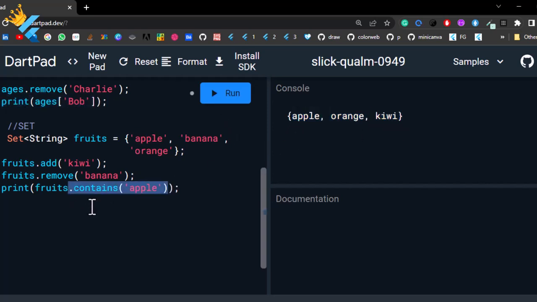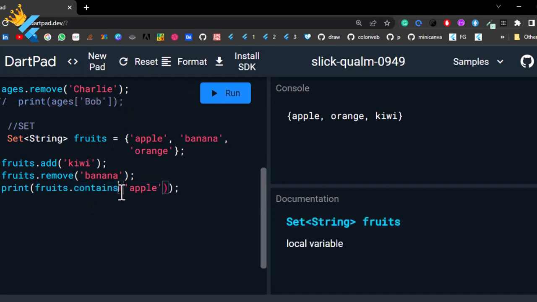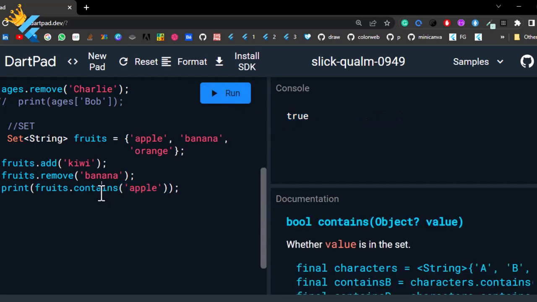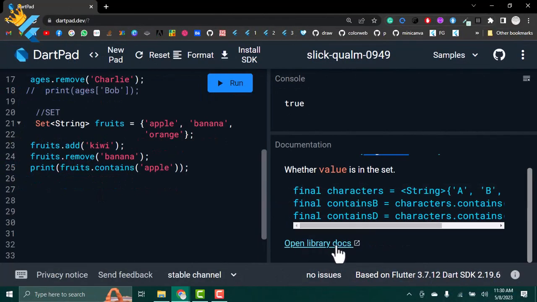And I'm using the dot contains method here. It checks if there is apple, then it will return a boolean value true. Okay, contains mainly checks if the value is present or not. There is documentation, you could go through it.